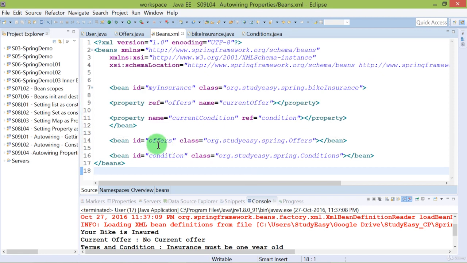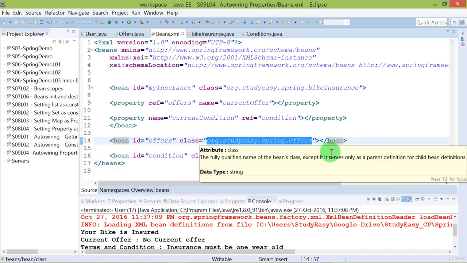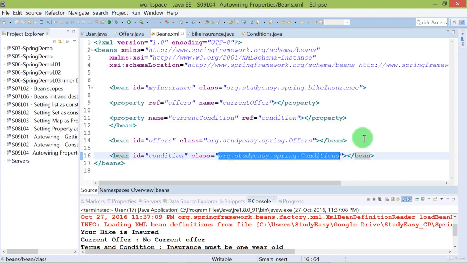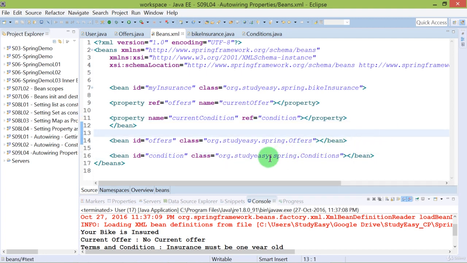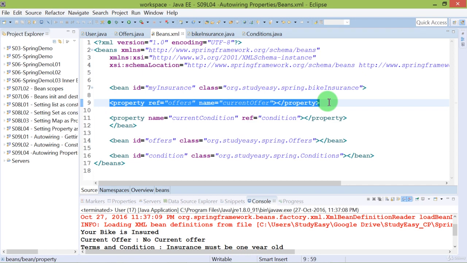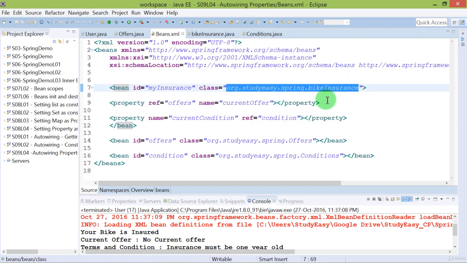Now these two dependencies, offers and condition, are based on the offer class and condition class. So now how are we injecting these two dependencies? Based on this attribute. We have given this attribute ref, which means reference, and we are referring to condition for the second property, and we are referring to offers for the first property. Here are the properties.